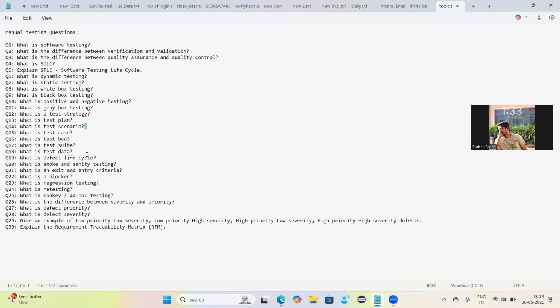And then low priority and high severity means, for example, a crash that occurs on rarely used features. A high priority and low severity means, for example, a misspelled company name on the home page. And high priority and high severity means, for example, an application crash on login. As already said, login is a main thing, right? So it is called high priority and high severity.